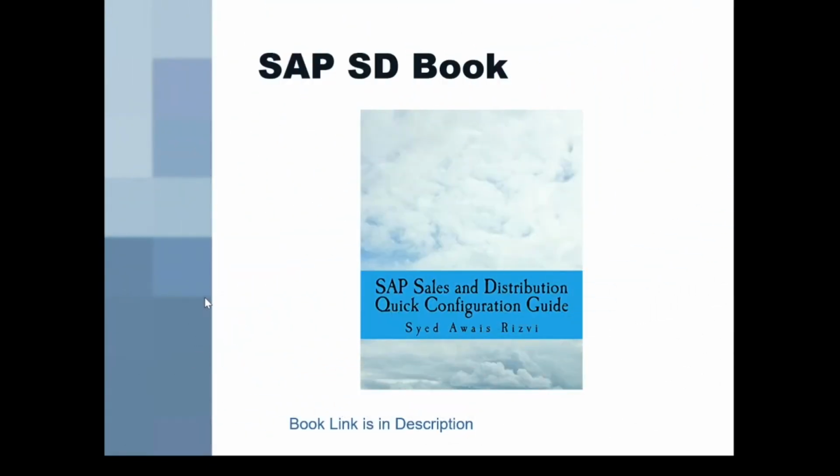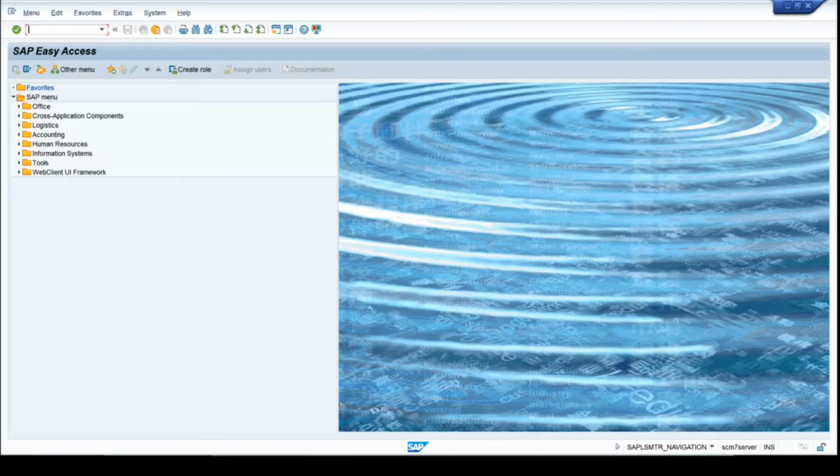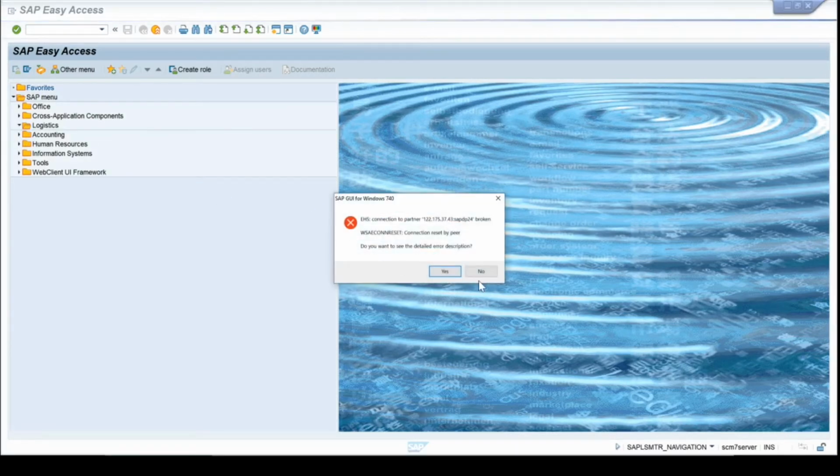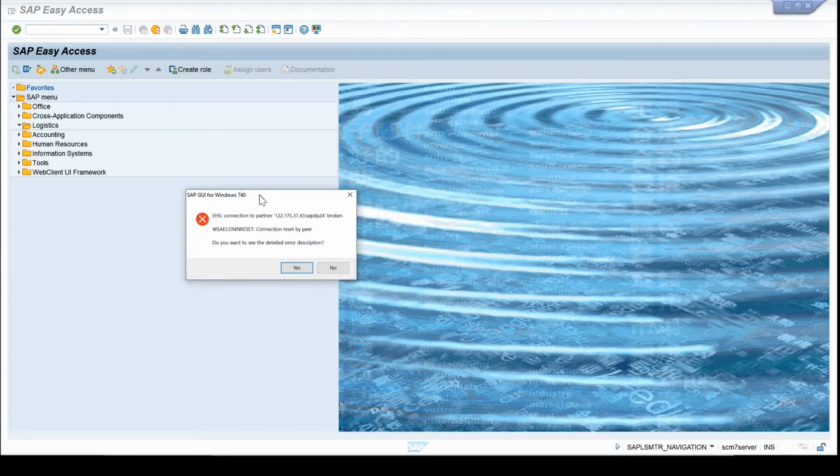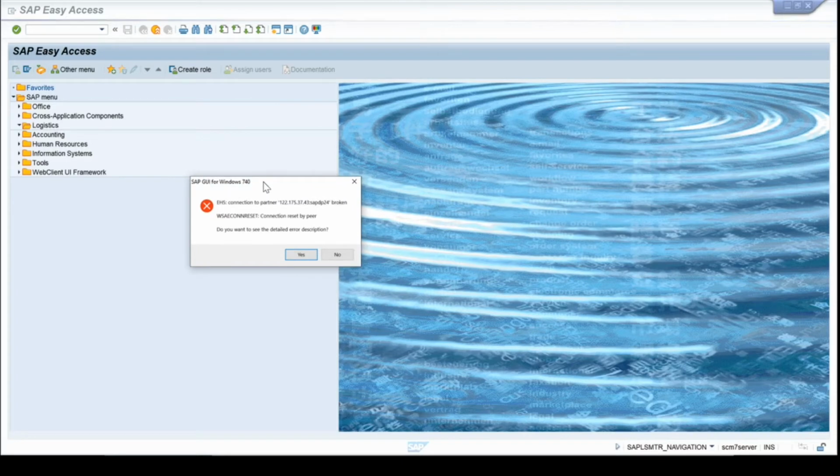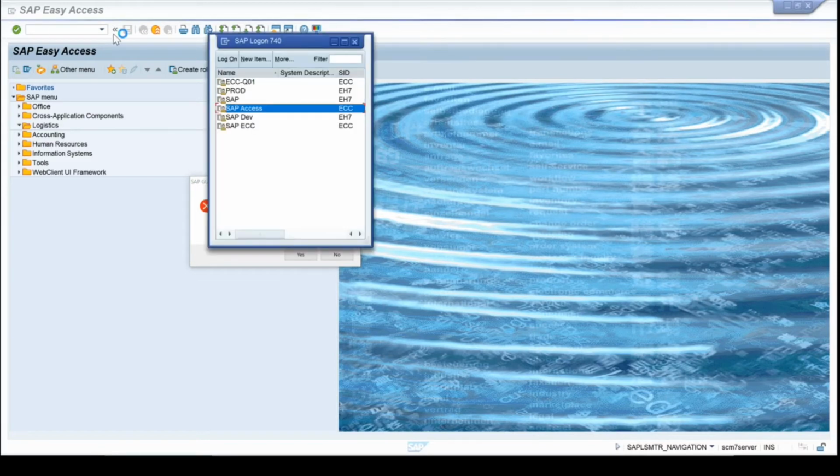All right, so the SAP SD book is what I have used as the basis of this course. Okay, let's take a look at this in the system right now. Let's check out the application standpoint. If I go to Logistics, now if you see this, what that means is the system has been logged on for a long time. I have to log back in to the system, so let me just log back in.